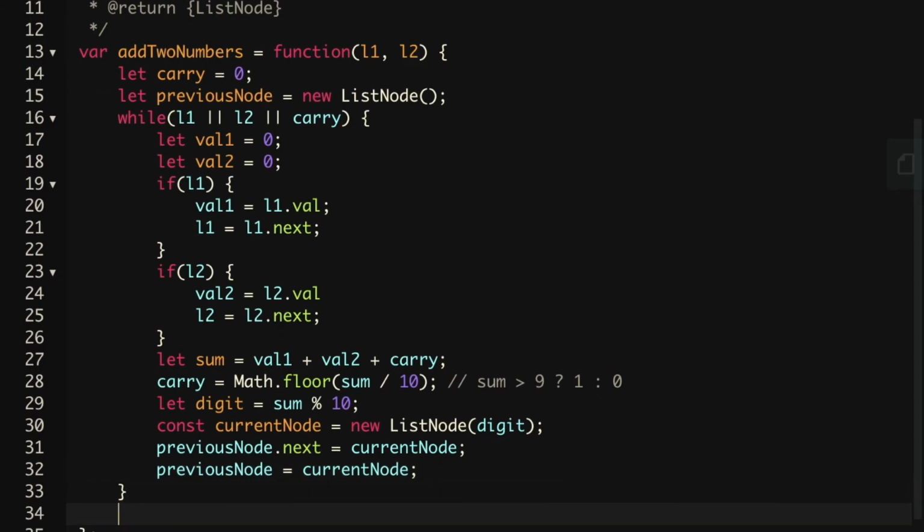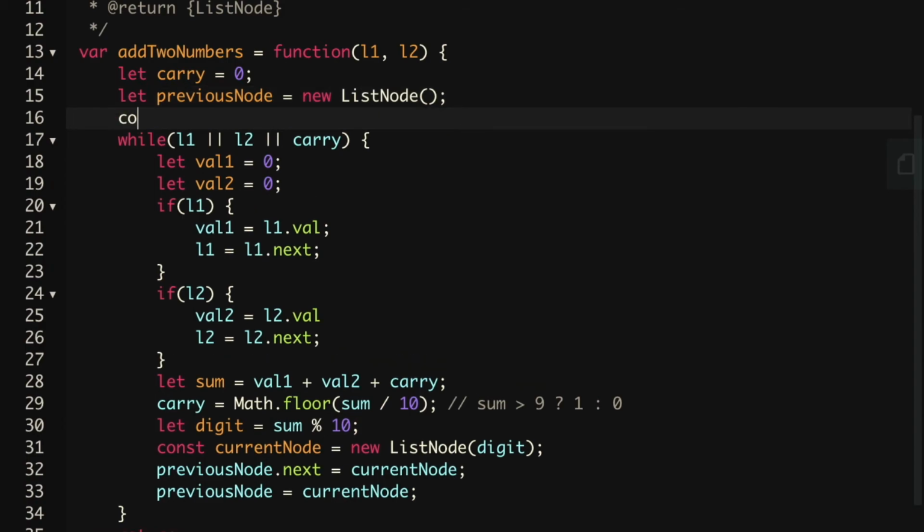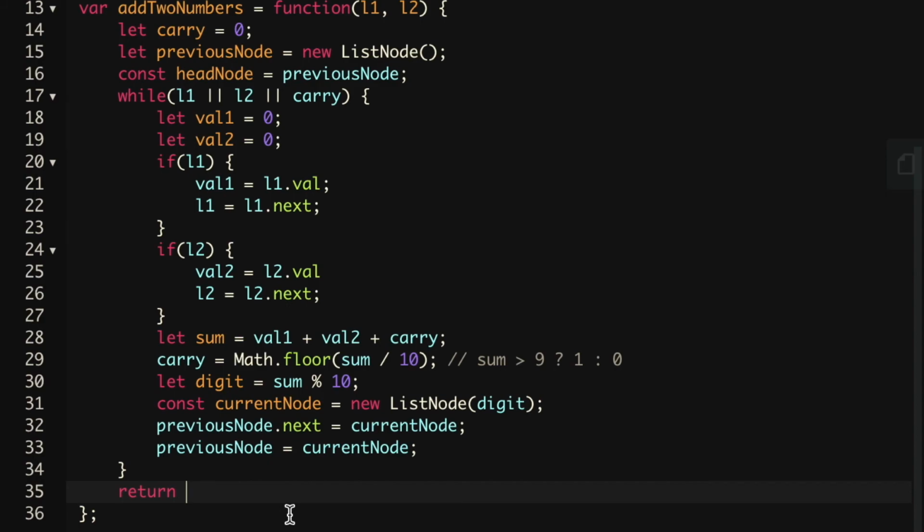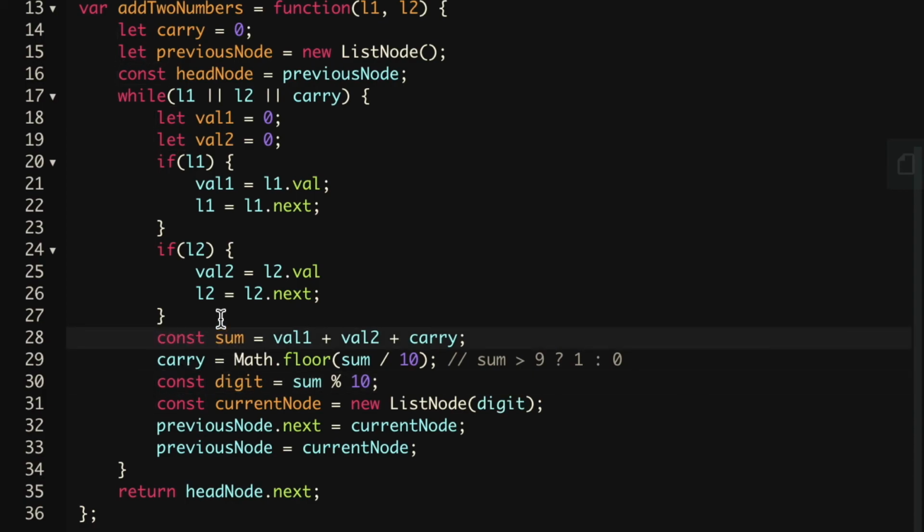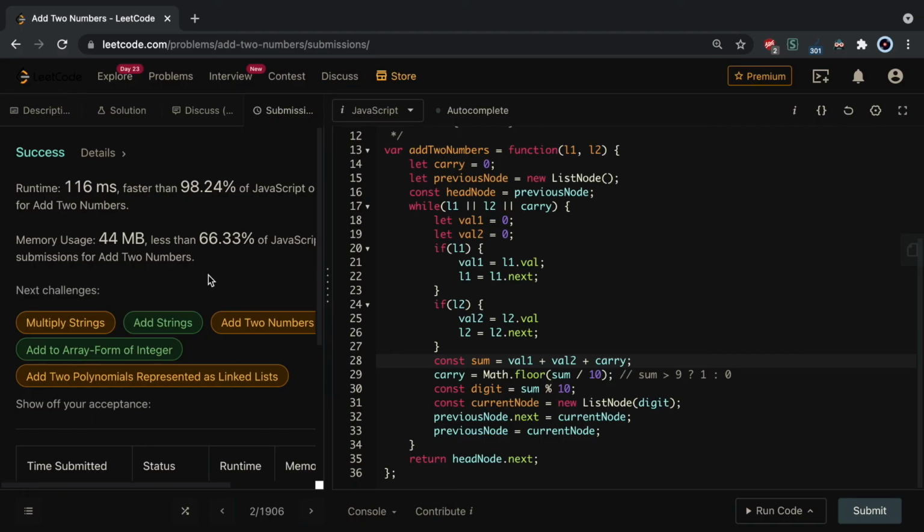And in the end, I would want to return my linked list. But since current and previous nodes are constantly changing, I will lose the pointer to the beginning of the linked list. So I want to define a head node, and I will set it equal to previous node. So the head node will remain unchanged, and at the very end, I can return head node.next, which will give us the beginning of our linked list. Some things that I can refactor, I can change this let to const for digit and sum since they don't change, and we should be good. And when I submit this code, it gets accepted.